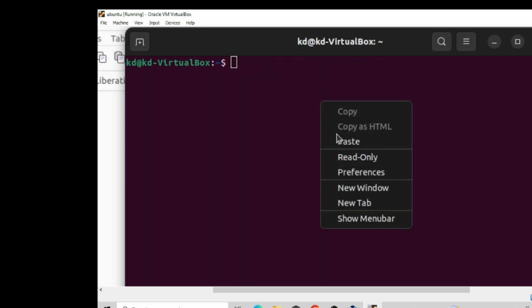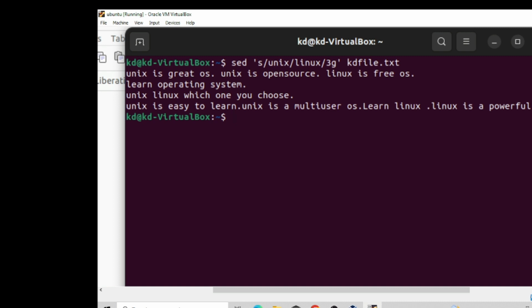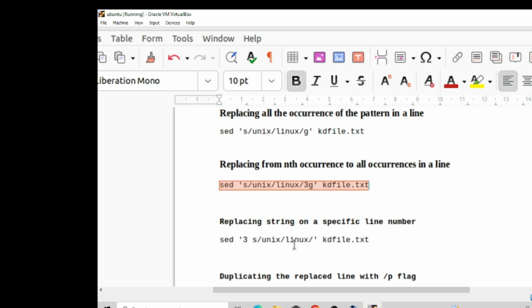Let us see. Here you can see that one, two, the third occurrence is replaced with the Linux. Third, then fourth. So we have replaced the third, fourth, fifth Unix with the Linux. Then let us see the next example.